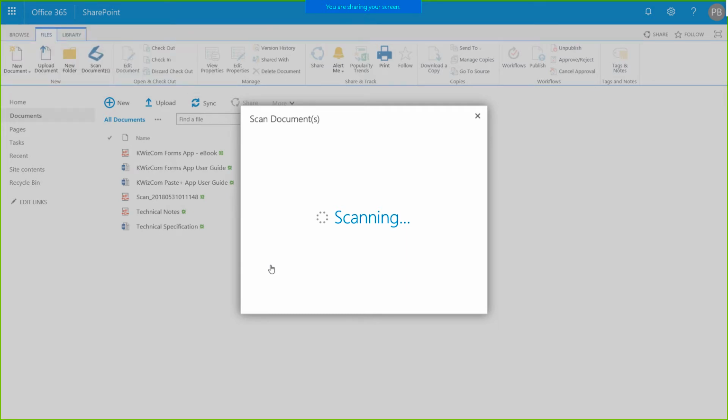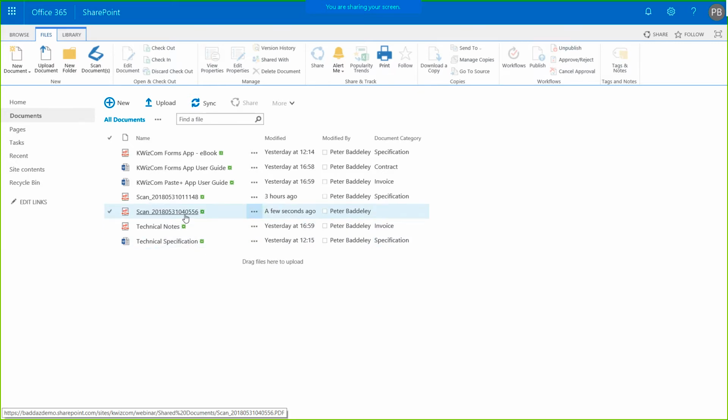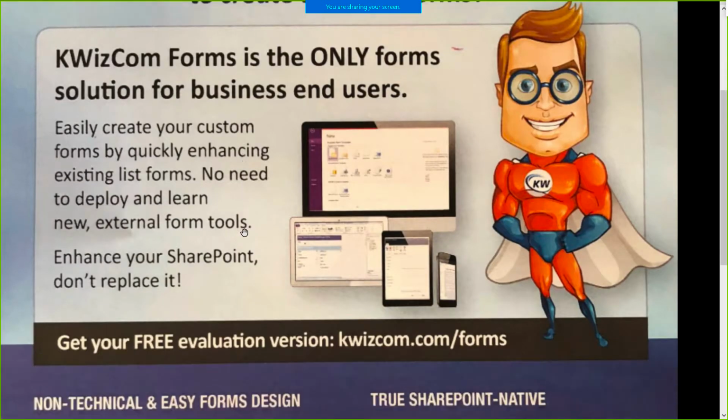So I don't need to go through a process of scanning and storing the file locally and then having to upload that to SharePoint, or any of the manual steps which I would have had to do previously. And you can see here that there's a file loaded into the system, and if I click on that, there's a PDF file which has been scanned straight into the system.